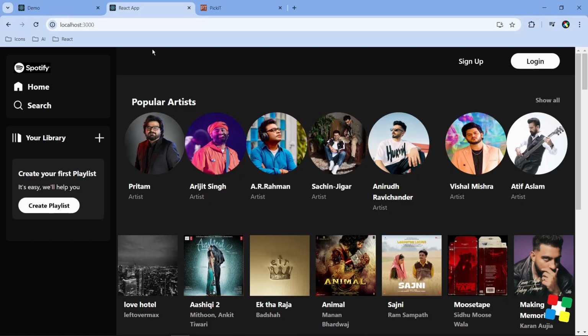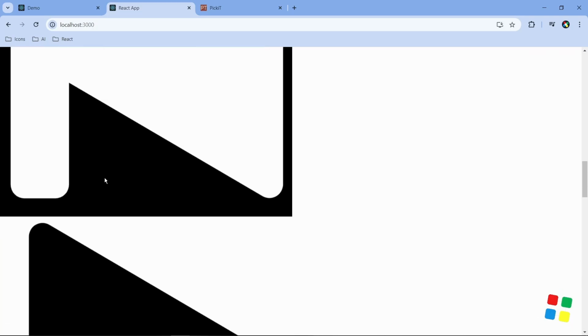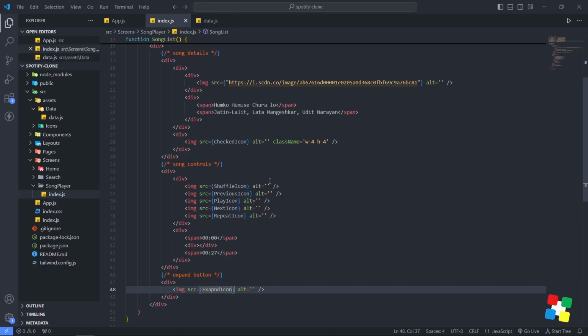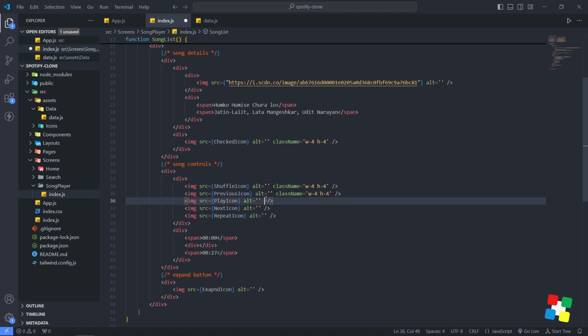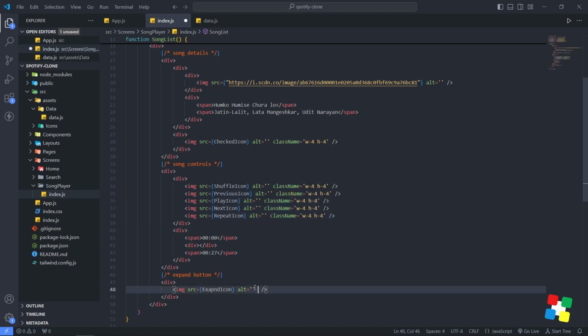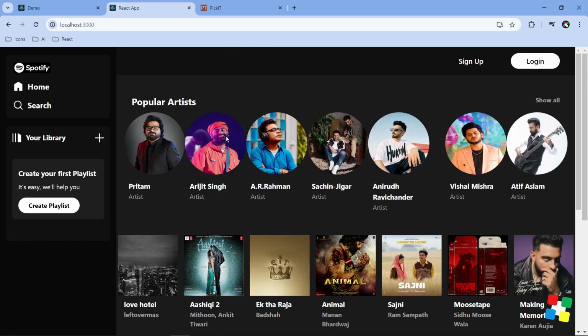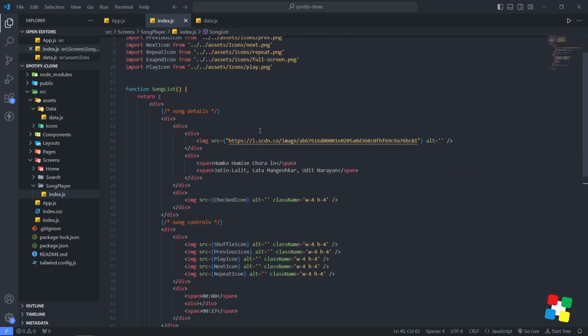Okay, if I go back and scroll down, you see this is how the stuff is coming over here. So we have to properly manage it. So for that I'll just change the class names for all the images so that it should not overload anything over there. Okay, so yeah, this is what we can do. All right, we have all the small icons coming up. Now we can go with the CSS.